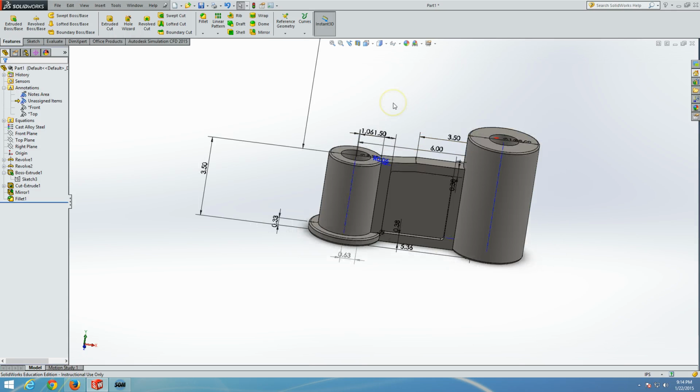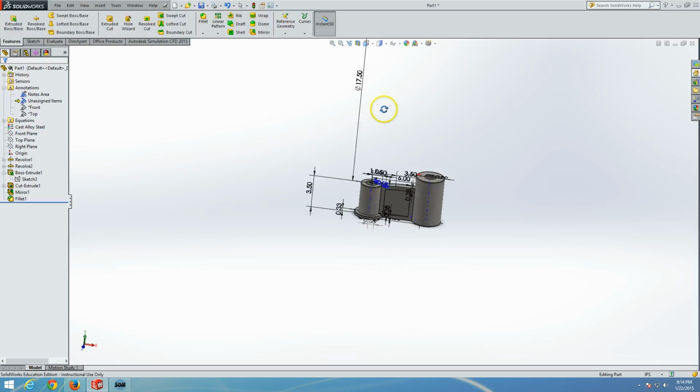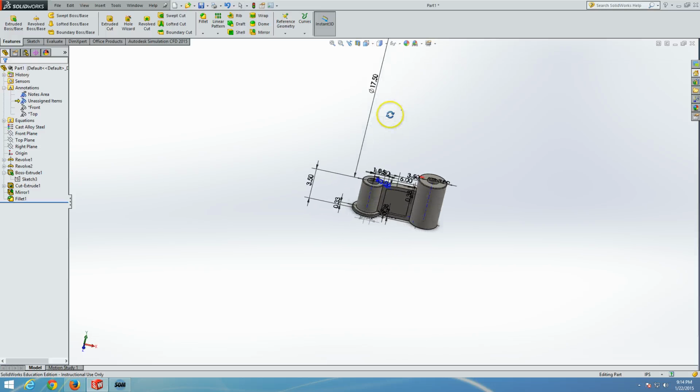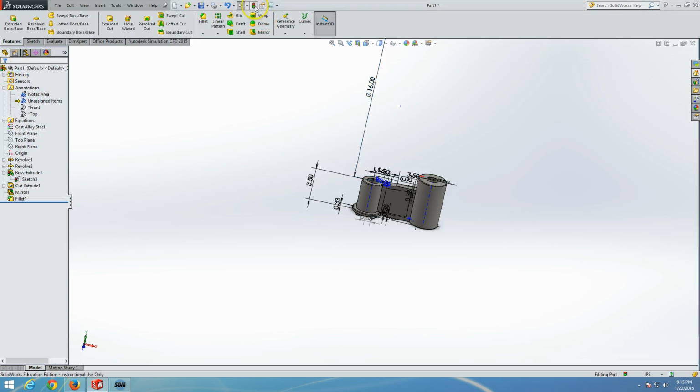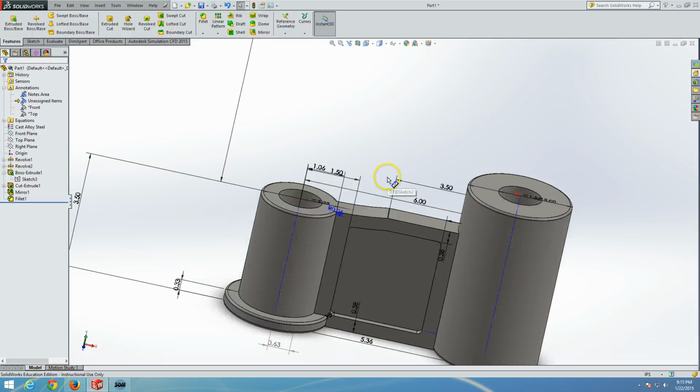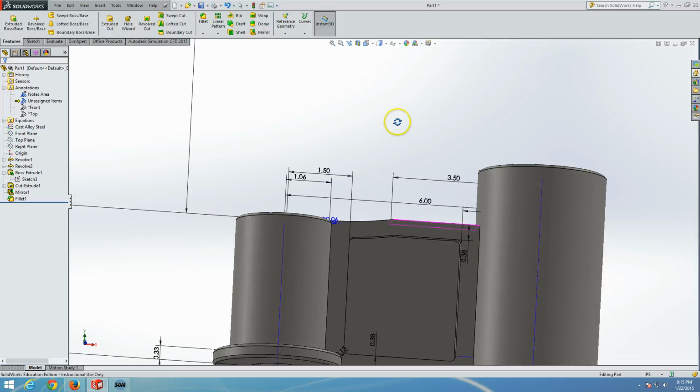Now, we are asked to change the diameter of this circle. The radius was 8.75, so it's to change to a radius of 8, which means diameter 16, so let's type in 16, close it, and again click on rebuild and it will give us the rebuilt feature.